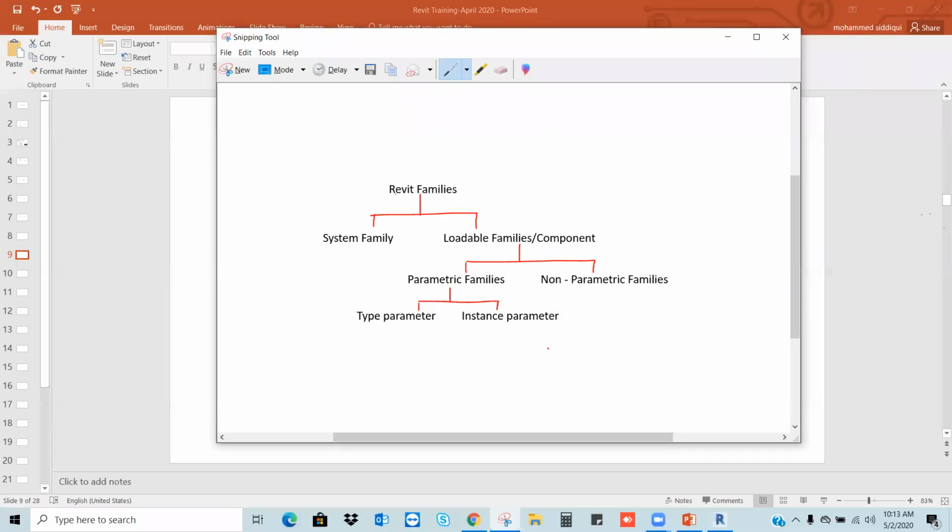If you see the Revit family, we have two kinds: the system family and the component family. Again, in the component family, we have parametric families and non-parametric families. Again, in the parametric families, we have the type parameter and instance parameter. To understand this type parameter and instance parameter, first we should know what the type is in Revit.